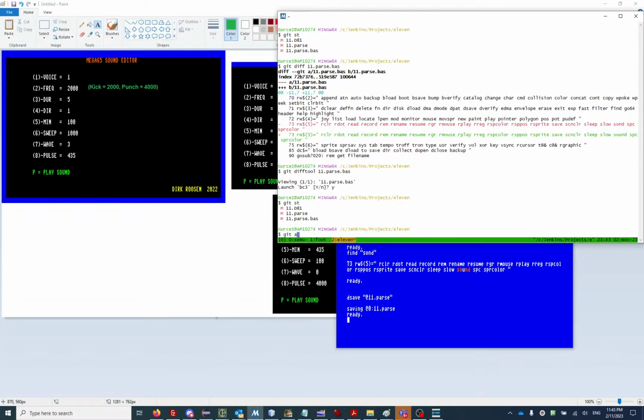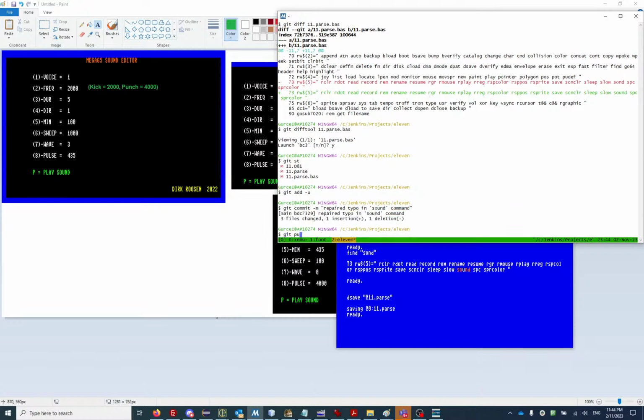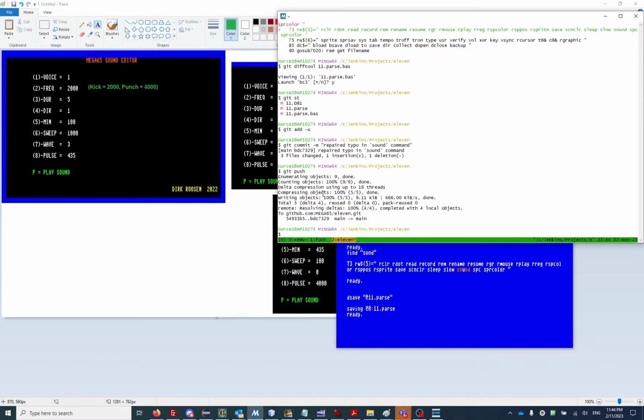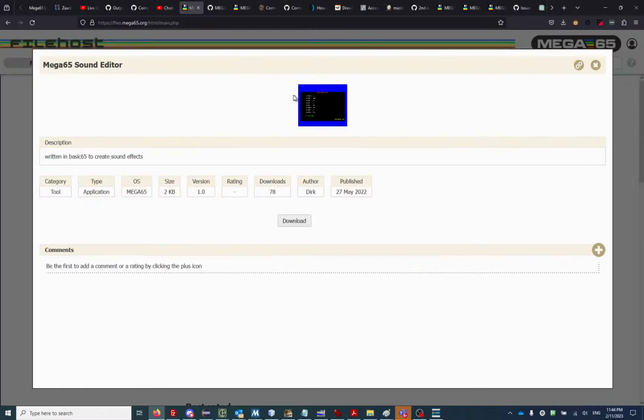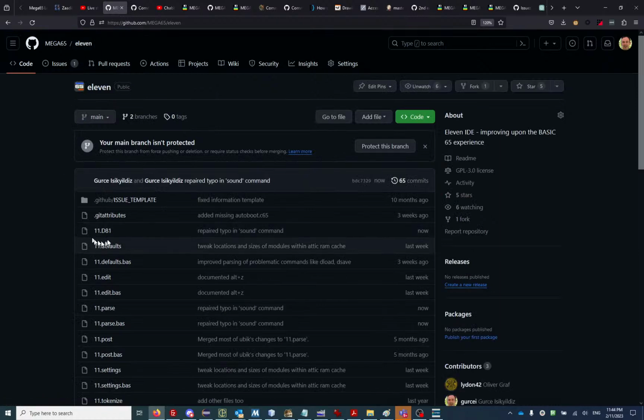Because I've got access to the repository to commit this straight to master, which is maybe a bit naughty, but anyway, I'll just add all of those changes. The 11D81 file is changed, that's got the new 11 pass in it. I'll commit that, repaired typo in sound command, push. And so yeah, now that sound command has been repaired, and if you did ever want to retrieve it, we could go to the 11 repository, and the 11D81 disk here has got the repairs.